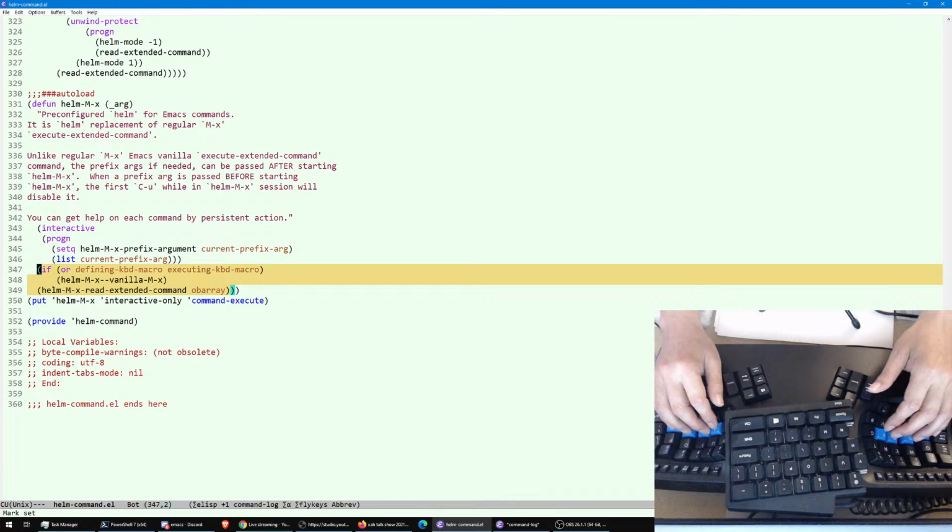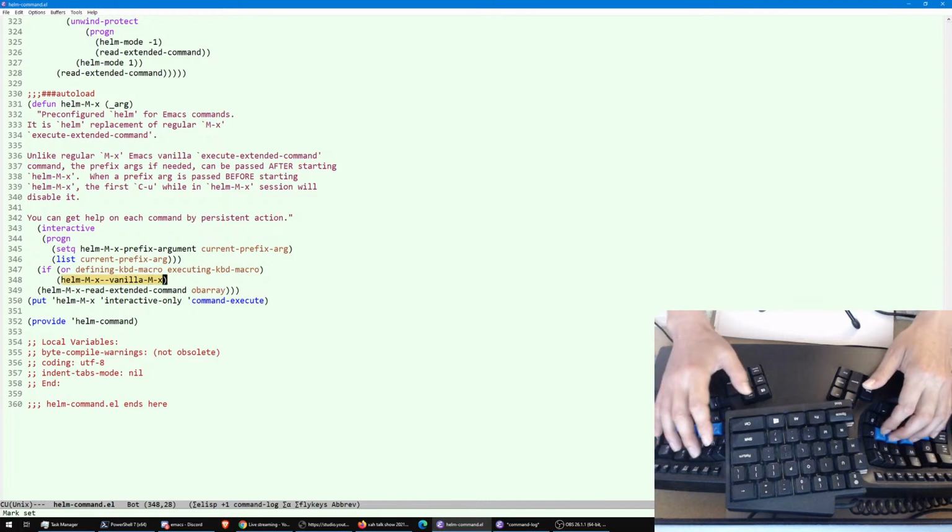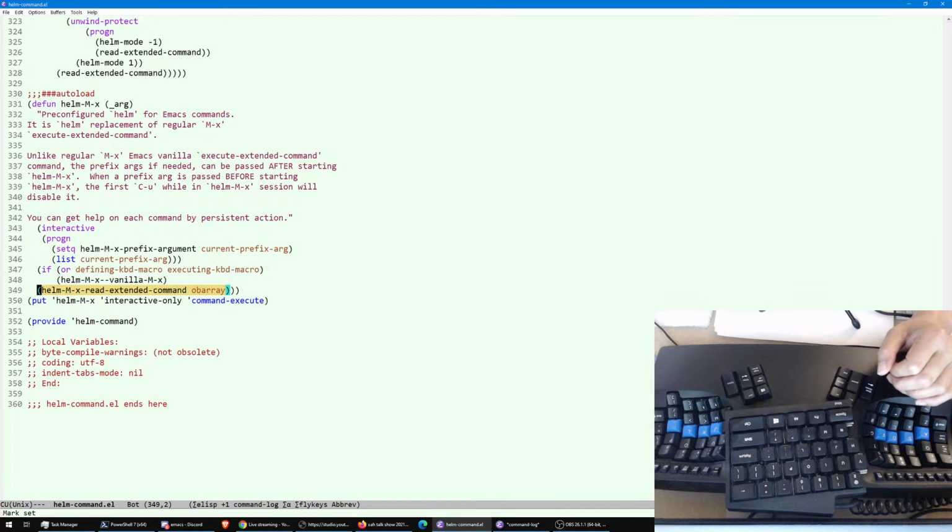So here is the main body of Helm. If defining a keyboard macro or executing a keyboard macro, then do nothing. Basically, just call the standard Emacs meta x. Because when you're defining a keyboard macro, the fancy interface usually interferes with your recording. So if you are in the middle of doing that, just call the regular meta x. Otherwise, here's the heart of Helm meta x.